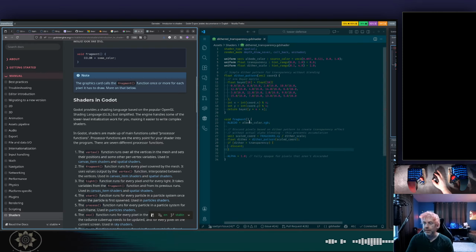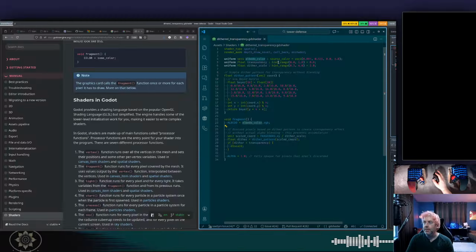Albedo color RGB. So what is this? This is the color of our preview, which is this yellow color. So that's the albedo color of the range preview. And so we set the color of the pixel that we're rendering to be this color. So we do that first. And then it says right here in the comment, discard pixels based on dither pattern to create transparency effect without actual alpha blending.